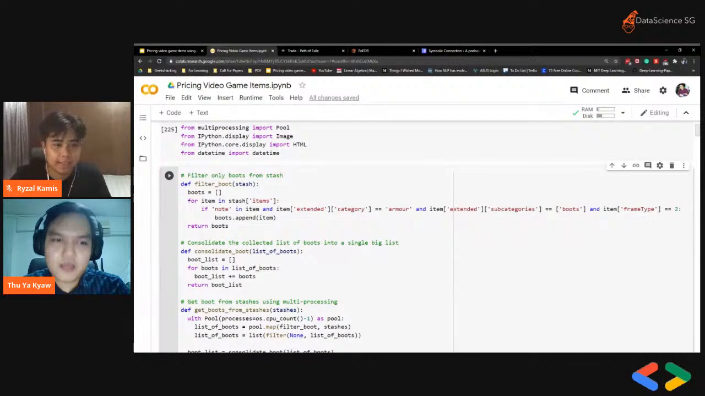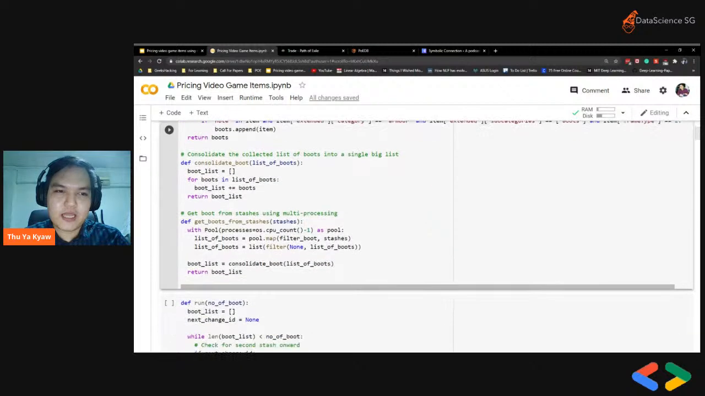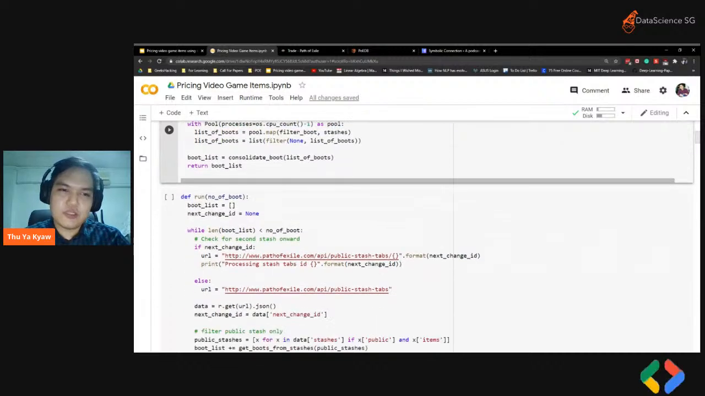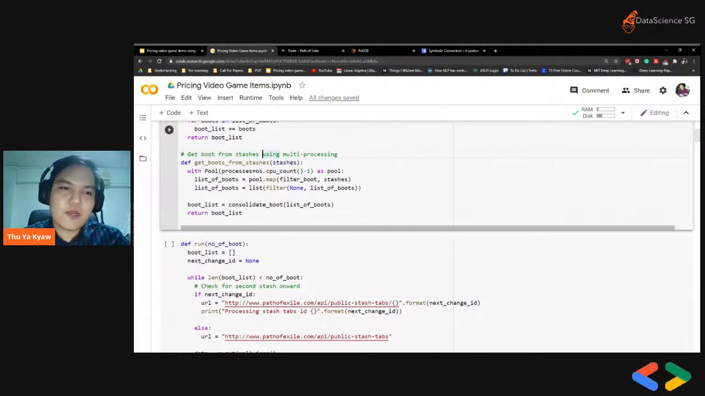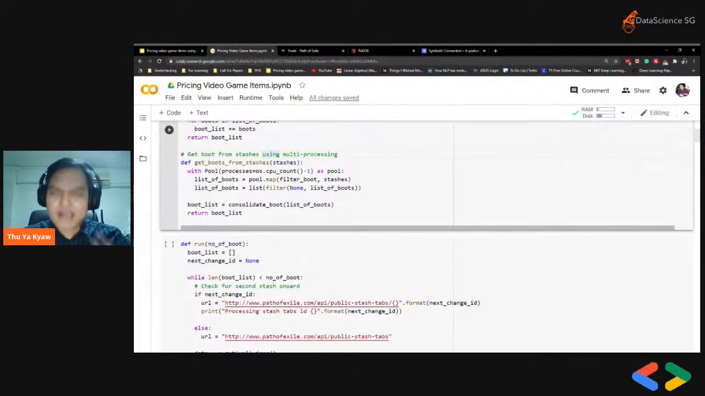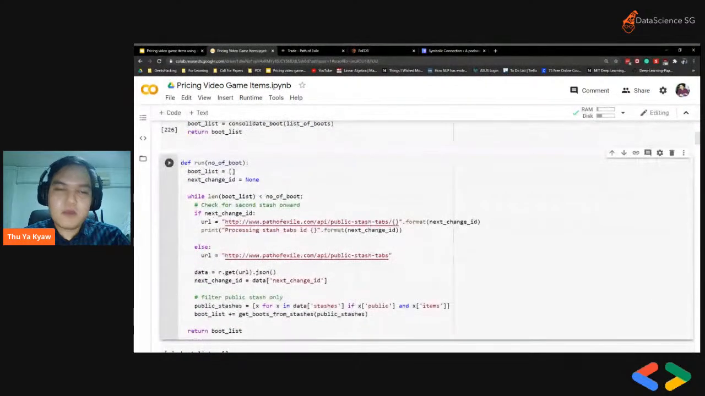Yeah, thanks. So the code itself will filter it, right? And then I get the filter boot function. I have a consolidate function, and I also use multiprocessing to get all the boots from the stash. If we go back to the previous image, there are actually multiple items stashed into the stash, right? The stash is like a container where you put stuff into it. And we are only interested in boots, so we will just be filtering for the boots. Each stash may not have a boot, or may have one boot, two boots, or maybe one whole stash is full of boots.